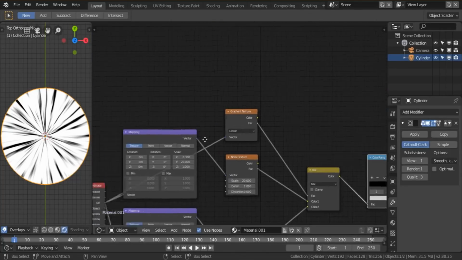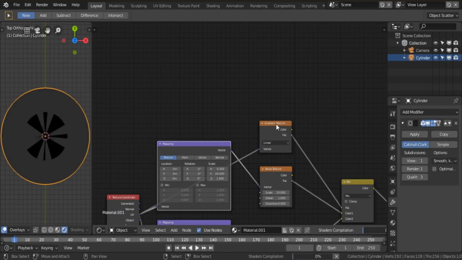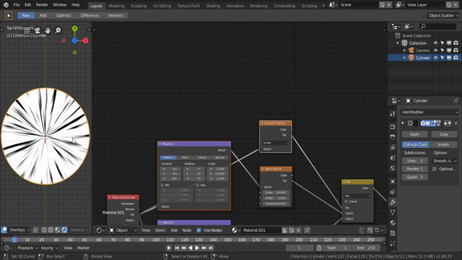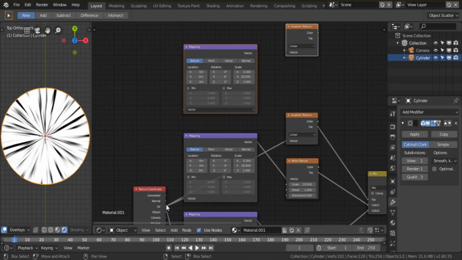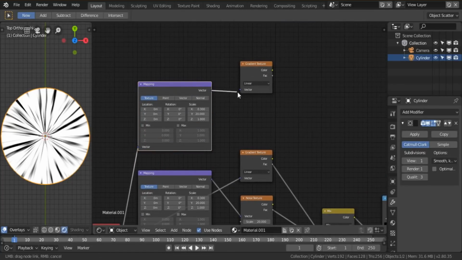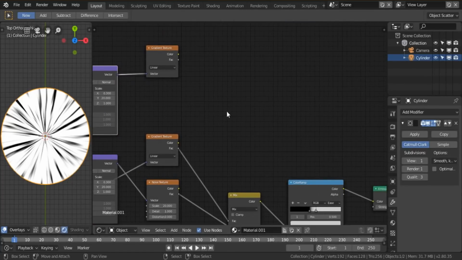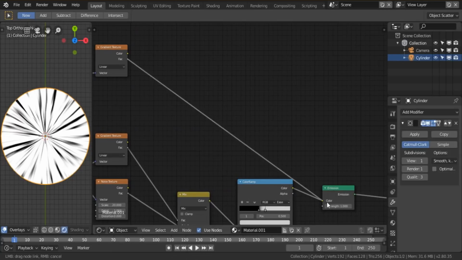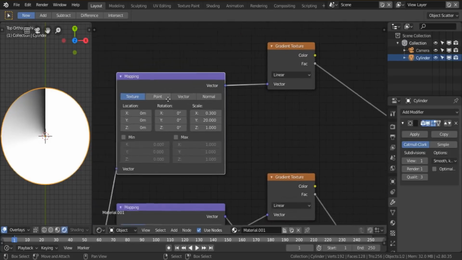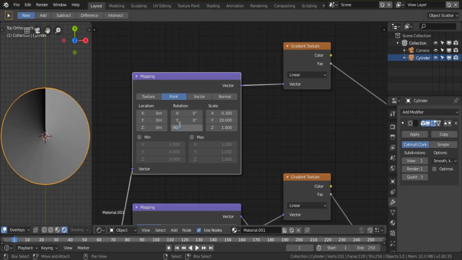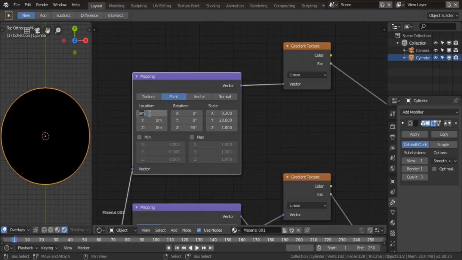So let's get another mapping node in here. You see, guys, I'll show you that in a second. That's what I was talking about, the normal issues. I don't know what causes it, but it's there, and I don't like it. Okay, so I'm going to leave that on point, and I'm going to make this. Sorry, it's wrong one. No, it's the right one.